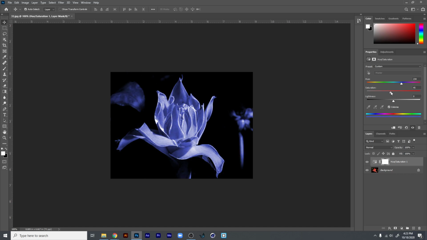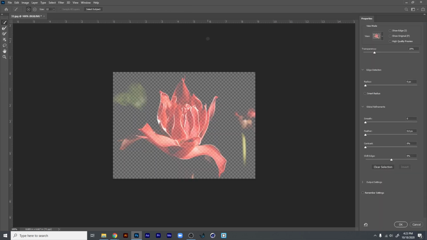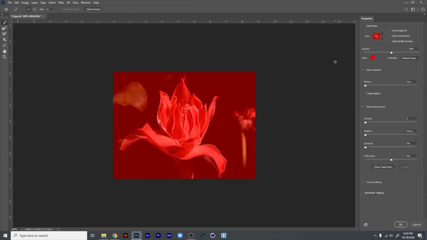Now, one thing that's interesting is what if I just want this to affect just one part of my image? So, what I can do is I'm going to delete this out. I'm going to make a selection around my shape. And the easiest way to do that is with the select and mask. So, I'm going to go select and mask. It's going to come up with this window. I'm going to switch this to overlay so it's a little bit easier to see. And right now it's going to show me the masked areas in red.